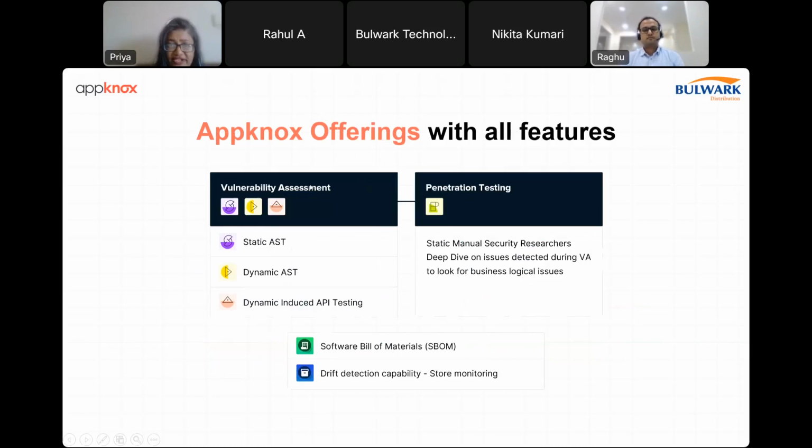Now, what about the offerings? What kind of solutions do we have to offer you? We have two solutions to offer, very simple and straightforward. One is a vulnerability assessment tool. It's an automated software tool where your client can run SAST, DAST, and API scans once they upload the binary files.